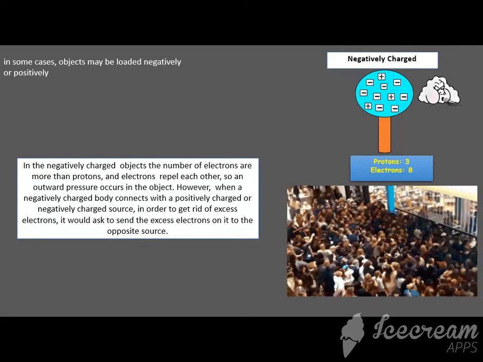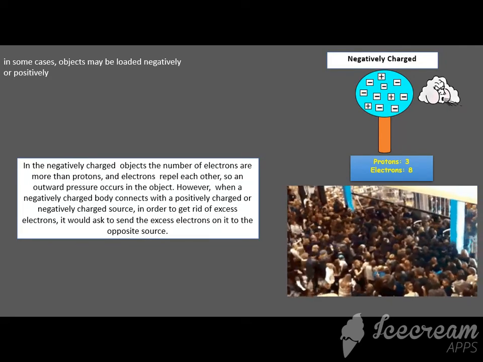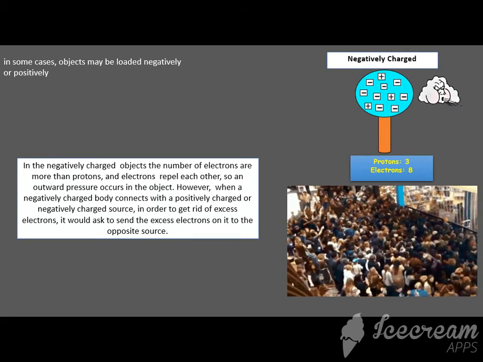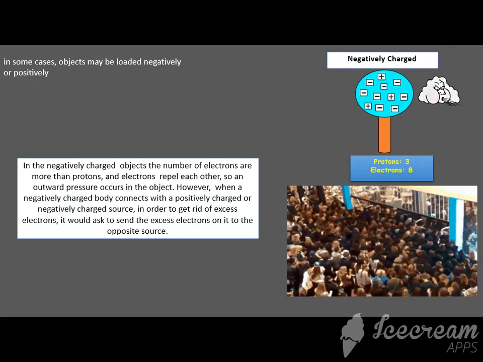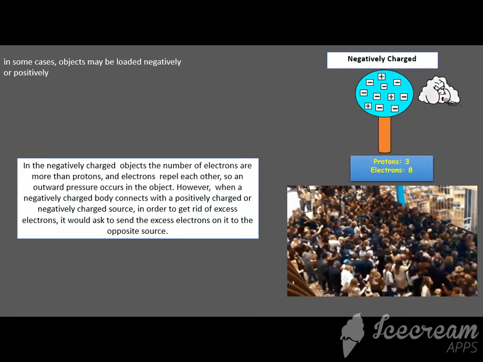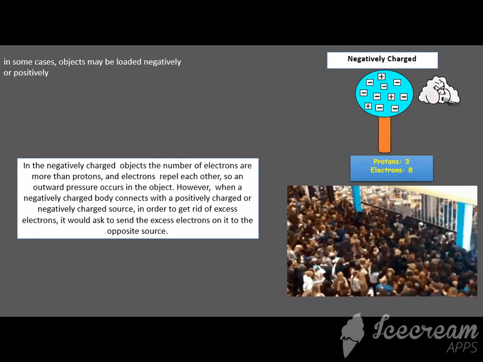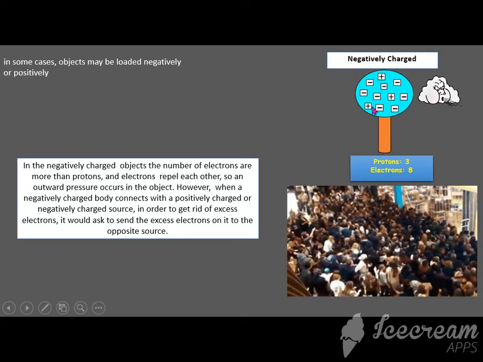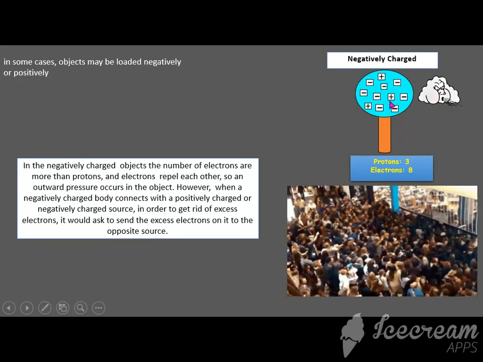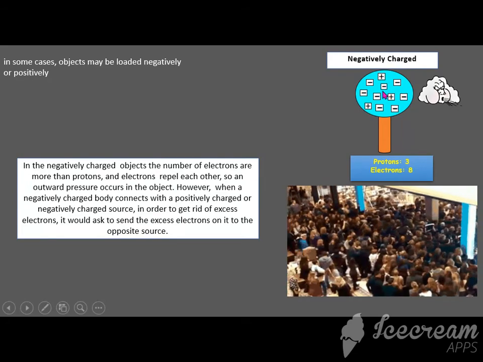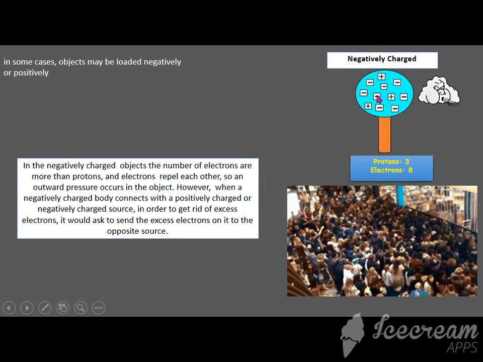However, when a negatively charged body connects with a positively charged or negatively charged source, in order to get rid of excess electrons, it will try to send the excess electrons to the opposite source. A negatively charged material has many electrons and has high tension, high pressure.